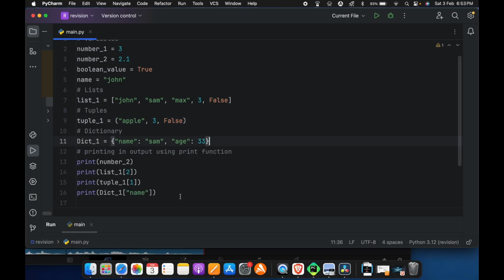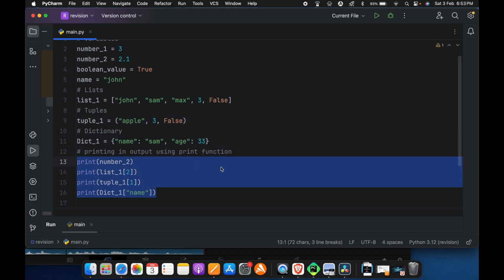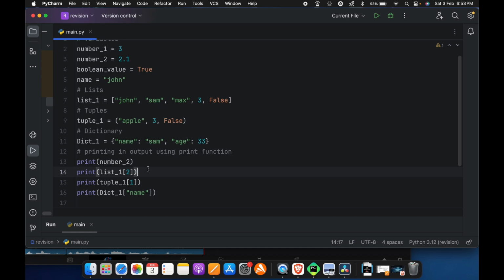So here I've created 4 print functions. So what is a print function? Print function is used to print something in the output. So inside the print function, to print the value associated with the variable, I'm passing the variable name here. To print something from the list, first I have to type the list name followed by a square bracket, and inside the square bracket I have to mention the index of that element. So here the index is 2, so 2 corresponds to Max. So here I am trying to print Max.